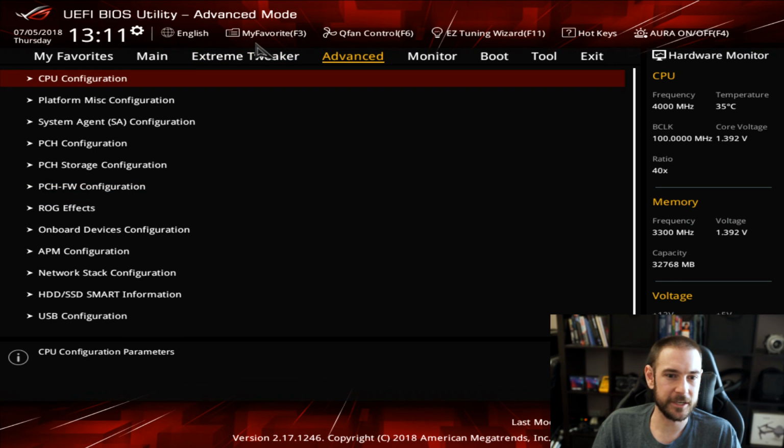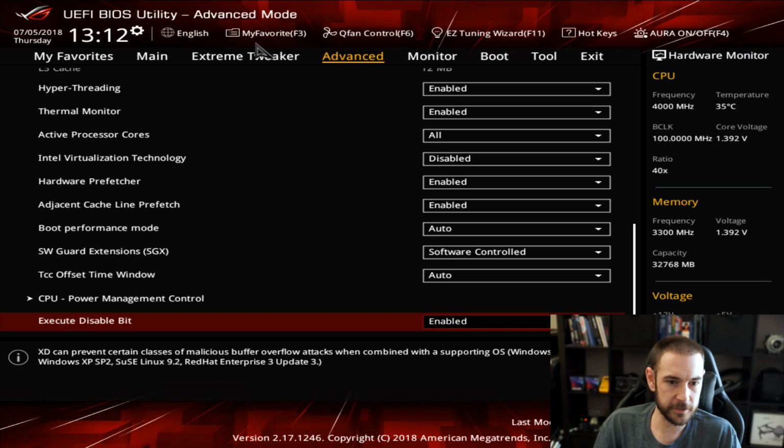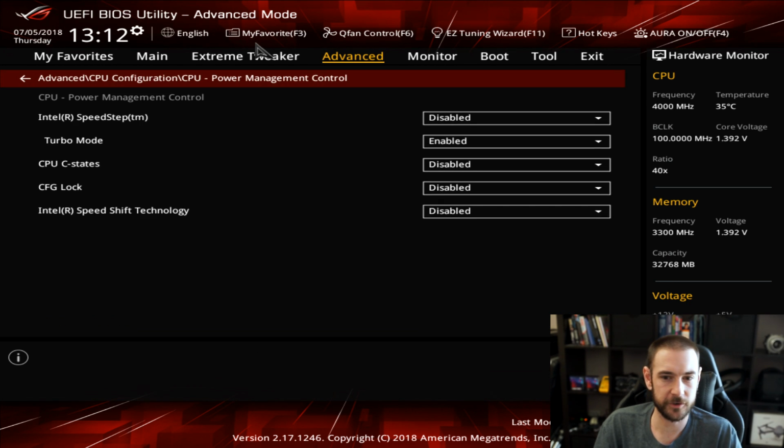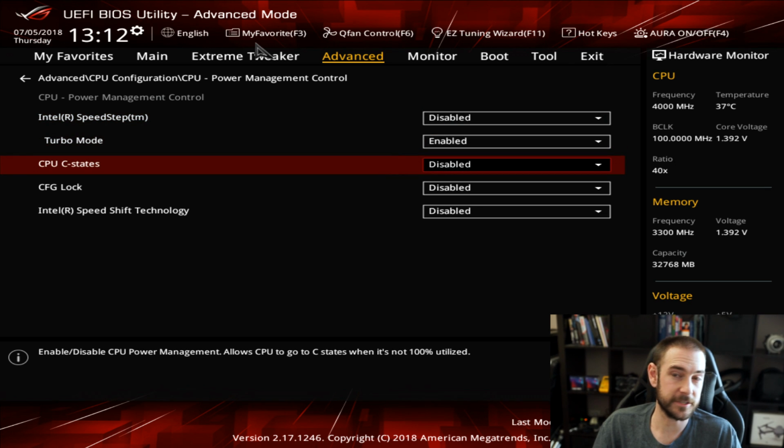So that's pretty much it, guys. Under CPU configuration as well, you'll want to scroll down to the very bottom to CPU power management control. Again, set your speed stepping to disabled, and you can also disable your C states here as well, which is what controls the voltage adjustment and the power levels under different frequencies. Because we're not using adaptive frequency and because we're using manual voltages here, we're not going to need that anyway, so we may as well disable it.